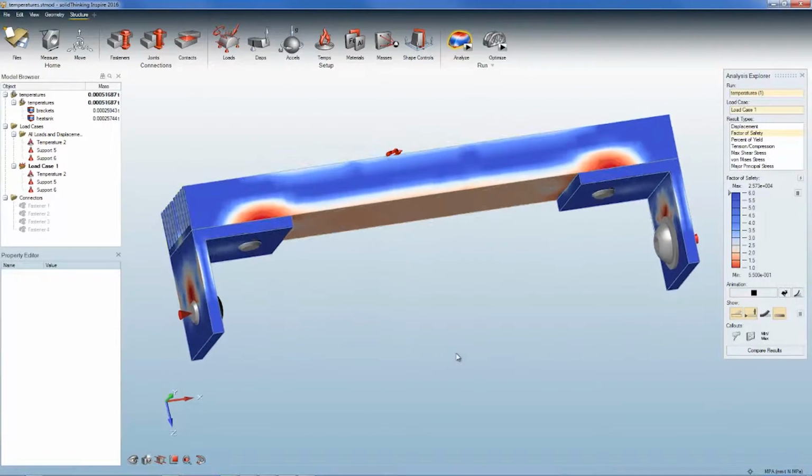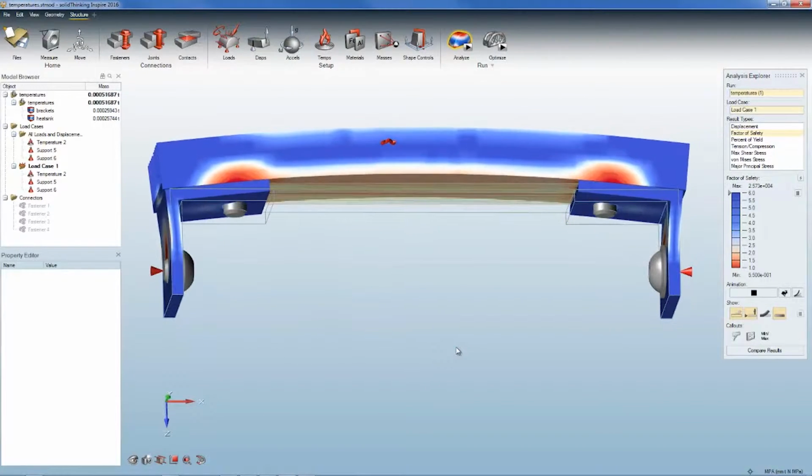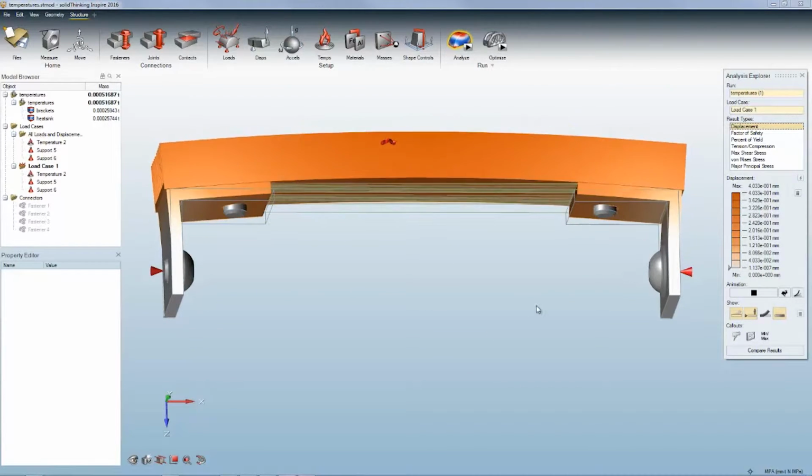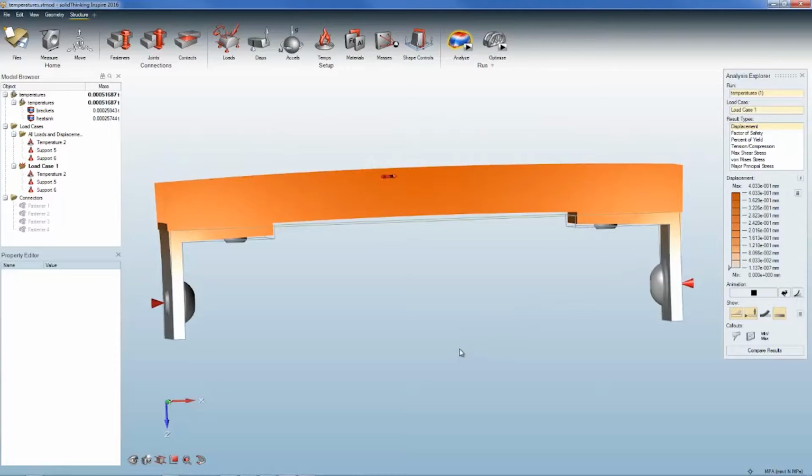So you can see the heatsink is expanding and bending the brackets as you'd expect. We'll look at the displacements. You can see 0.4 millimeters. So that's a realistic kind of displacement.